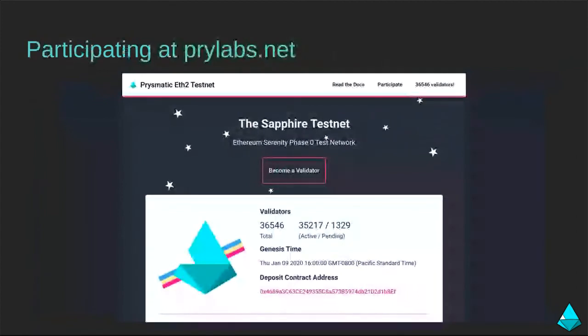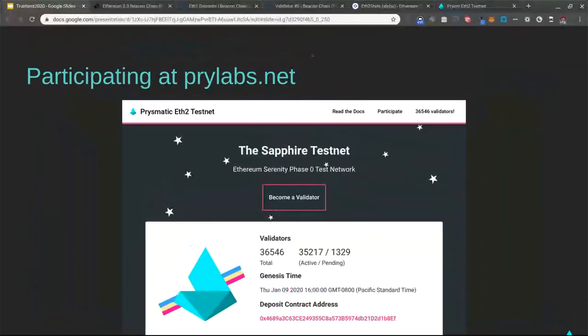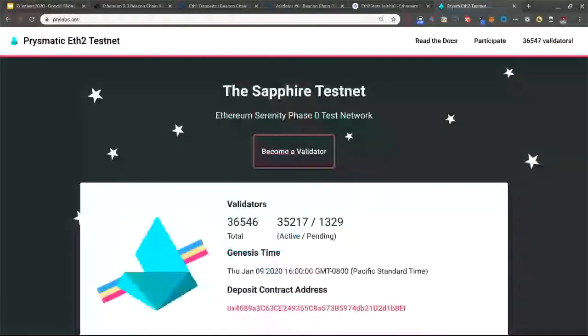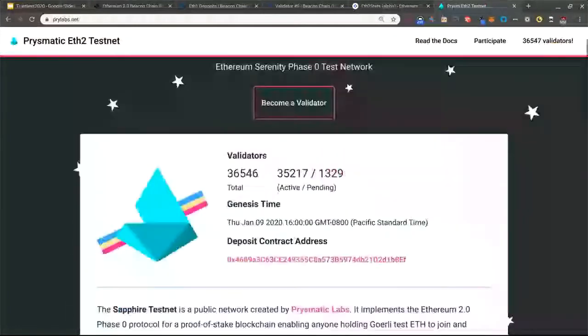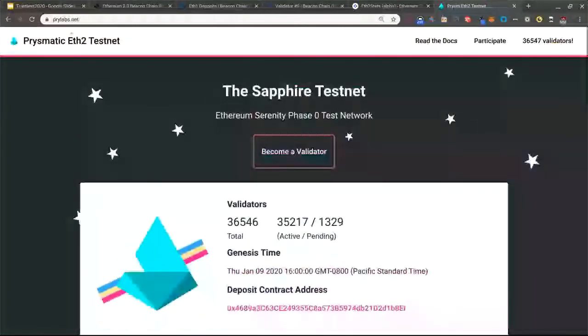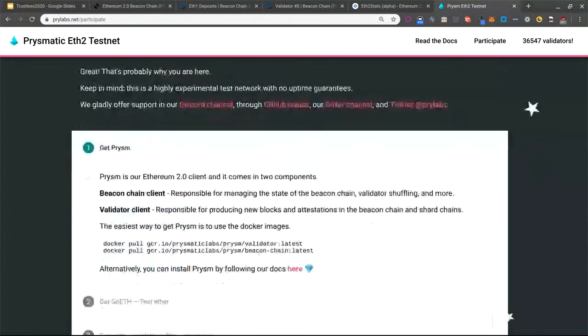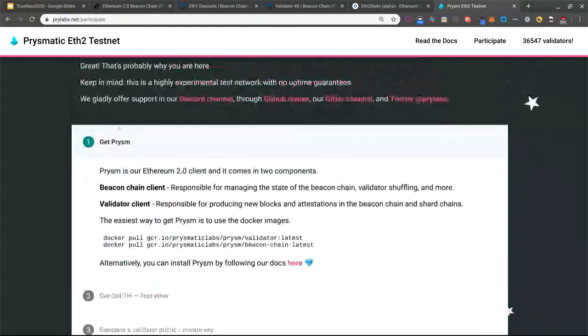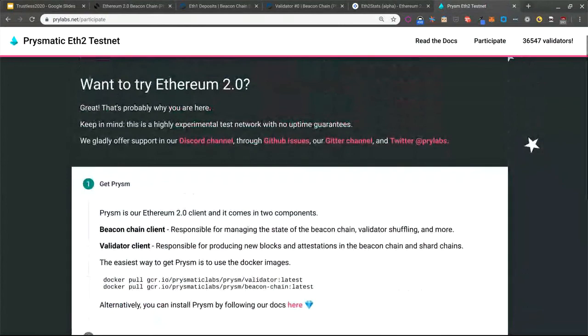Speaking of that, if you do want to participate, the website is prylabs.net, and this will help you get started. So I'll go ahead and open that now. Here we have prylabs.net. This is the Sapphire testnet. To get started, you just need to click become a validator. The recommended route here. So if you want to try ETH2, this is the great place to do it.